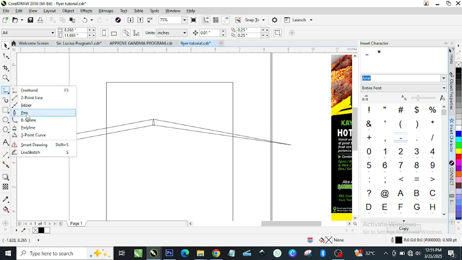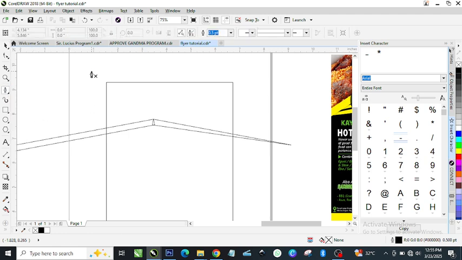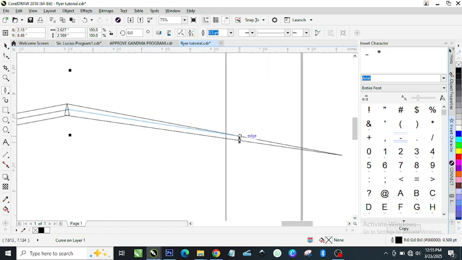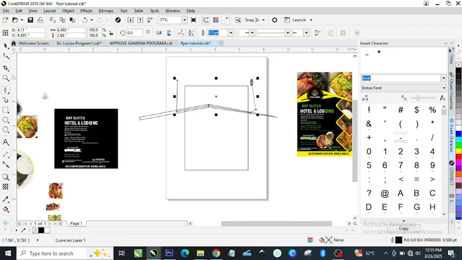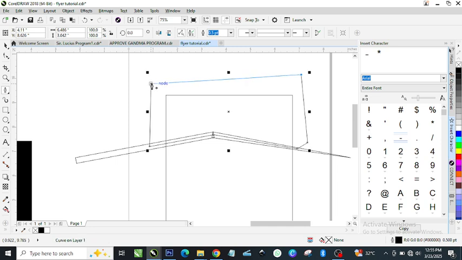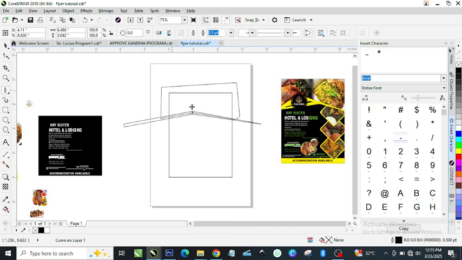What you're going to do next is to bring your pen tool. The pen tool is right somewhere here. When you click on it, just look at the drop down menu and click on your pen tool and just draw like this, guys. Follow me. You don't need to do anything, just do as I'm doing. You don't need to do much, just like that.